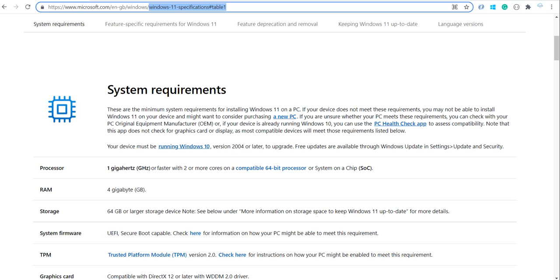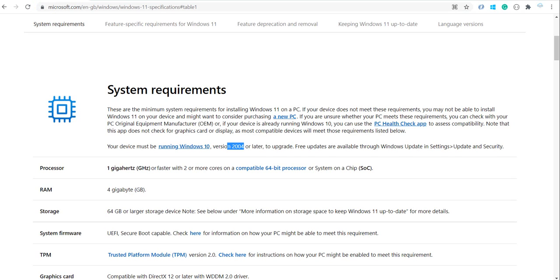Your device must be running Windows 10 version 2004 or later. If you want to upgrade, the free upgrade is available through Windows Update settings, update and security. So if you want to basically check it, you can go directly to update and security and you get this available update for you. Otherwise, you come here, check the minimum requirement: 1 gigahertz, the processor, and 64-bit, but this is not all.